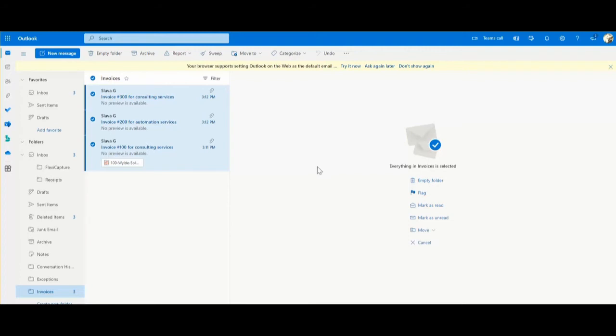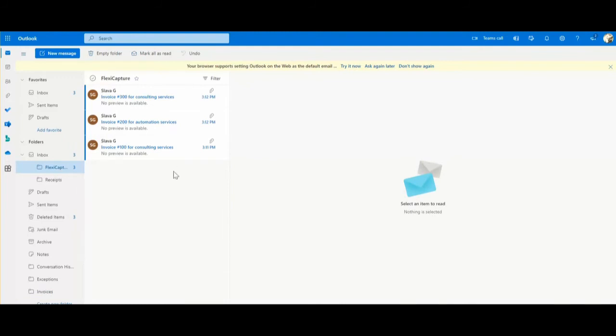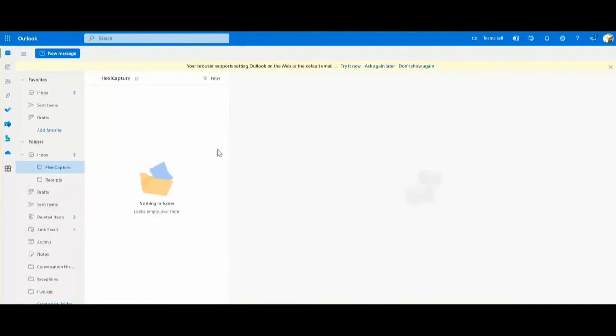So we've got emails sitting in the inbox, and I want to move them now to the FlexiCapture folder, where they will wait for the process to pick them up and send them for automatic recognition, and then place them into the SharePoint folder. We can see that the documents disappeared from the folder, and now they will be going to processing, and then we can see that those invoices appear in SharePoint.